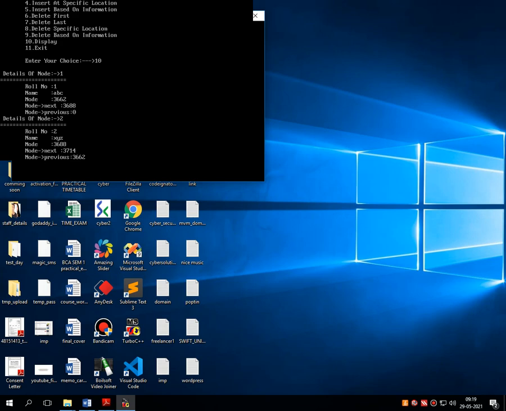details of node number 2 will be displayed, that is roll number 2, XYZ, node number, next address and the previous address. Node number 3, node number 4, this is the last node. So the address of the last node is 3740. Node next is 0 because this is the last node, same like the first one. In first, you observe previous is 0 and in last next is 0.